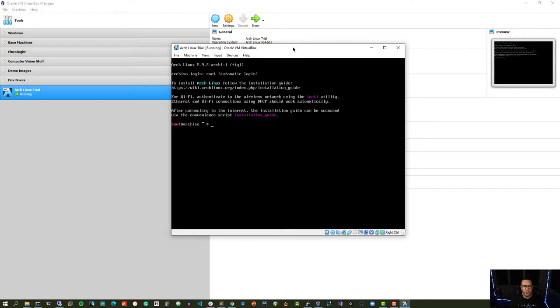And as you can see, to install Arch Linux, follow the installation guide, which is what we're going to follow to do this. For Wi-Fi, authenticate to the wireless network using iwctl. We don't need to do that because we have a bridged connection. After connecting to the internet, the installation guide can be accessed via the convenience script installation guide, which is cool. So I will go ahead and load up the installation guide and we'll look at our first step after this.